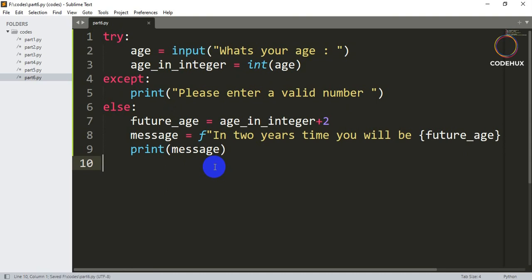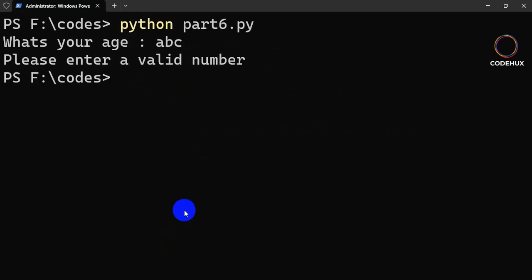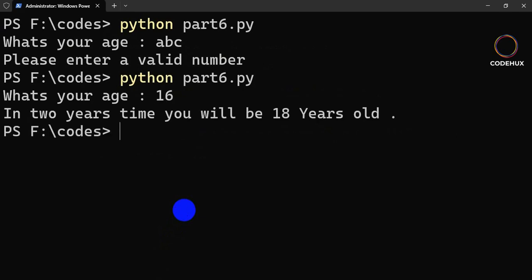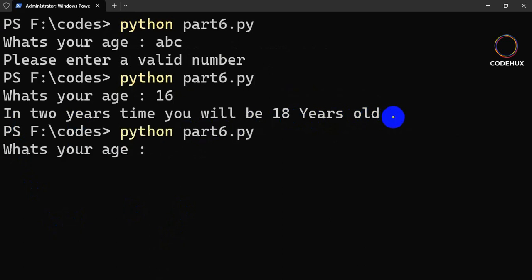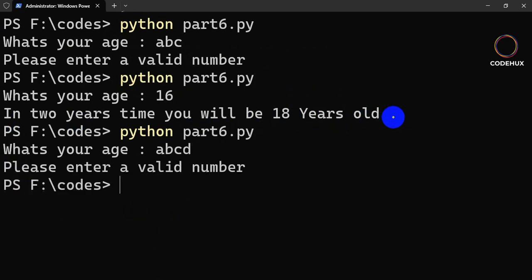So remember to always save it by pressing Ctrl S. Then go to our terminal. Let's run it. So I will say, what is your age? If I enter 16, you see, it says in 2 years' time you will be 18 years old, right? But now let us run it again. Let me enter ABC or ABCD. You see, it says please enter a valid number.